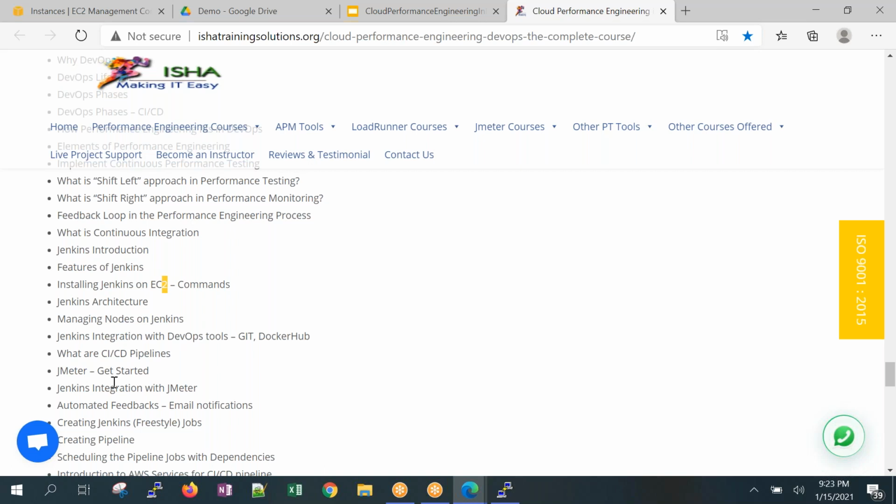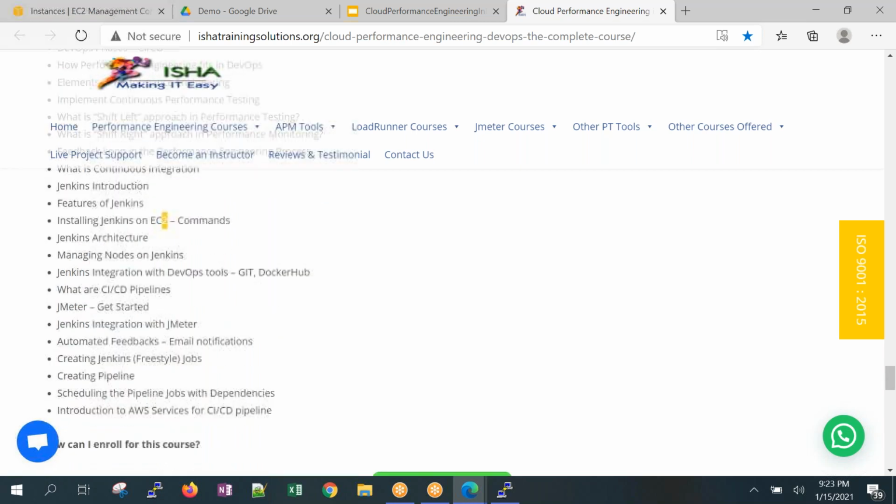So the condition that we provide as part of the CI/CD pipeline, that's very important. And how to configure the automated feedback, the email notification that we have. Automatically, if the job passes or fails, you'll be notified.